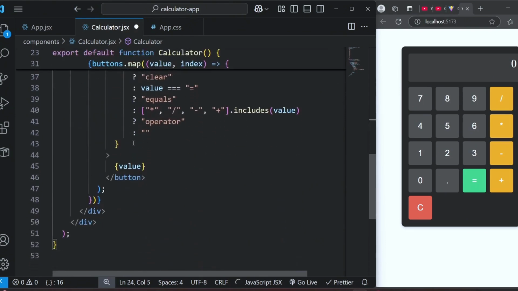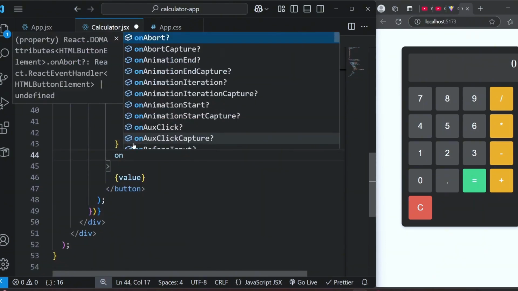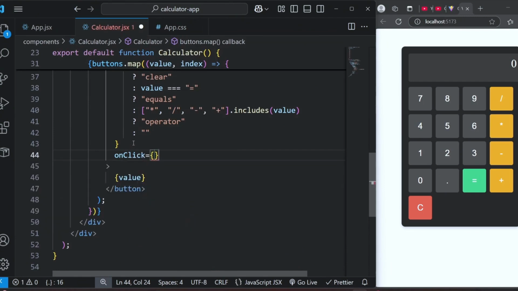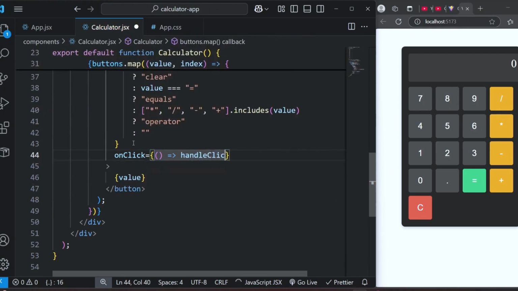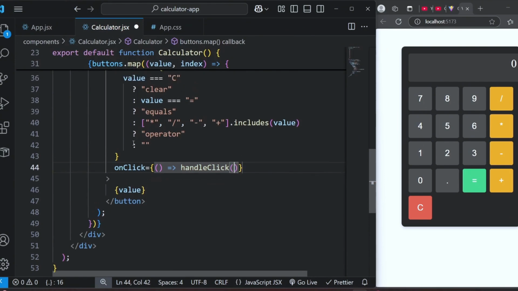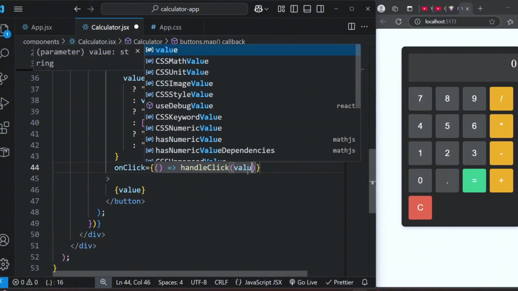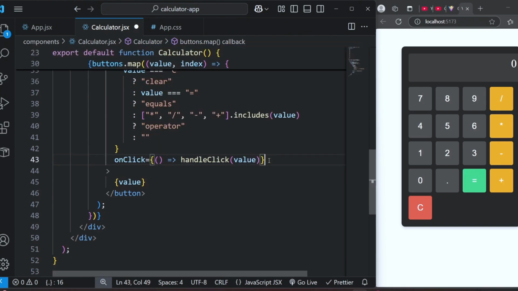So I'm going to come down here. I'm going to say onClick. I want to run a function called handleClick. And each time I'm running this function, I want to pass the value. Like, for example, now if I click on 7, the value that this handleClick is going to take is going to be 7. If I click on equals, the value it's going to take is going to be the equals value. So I'm going to pass in the value right here. Then I'm going to go up and actually create that function.